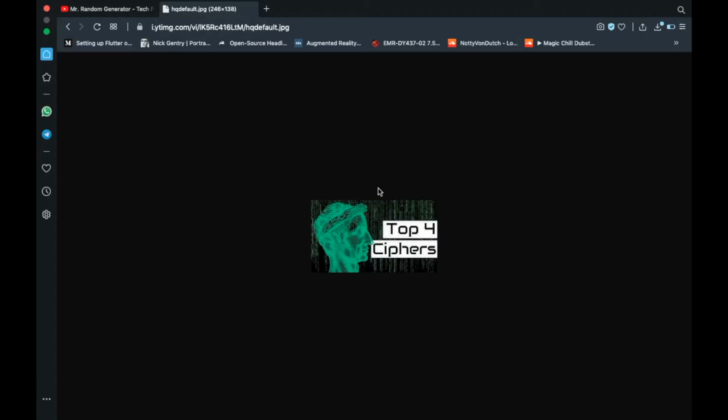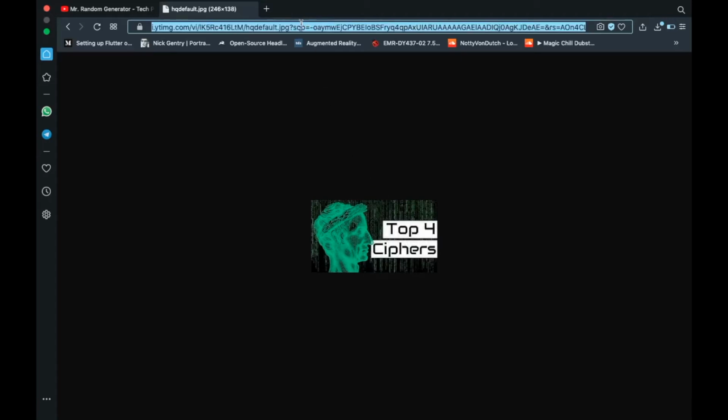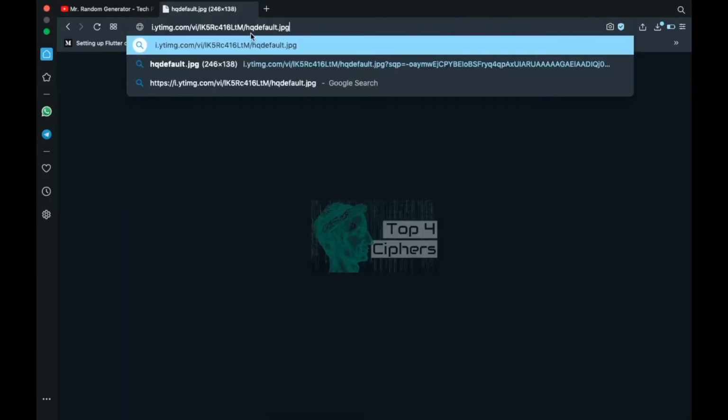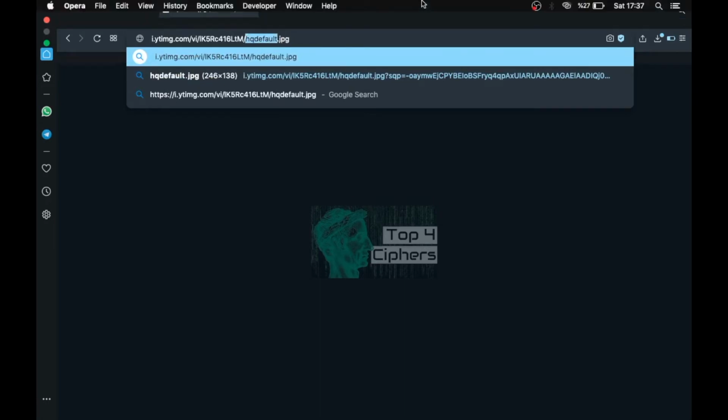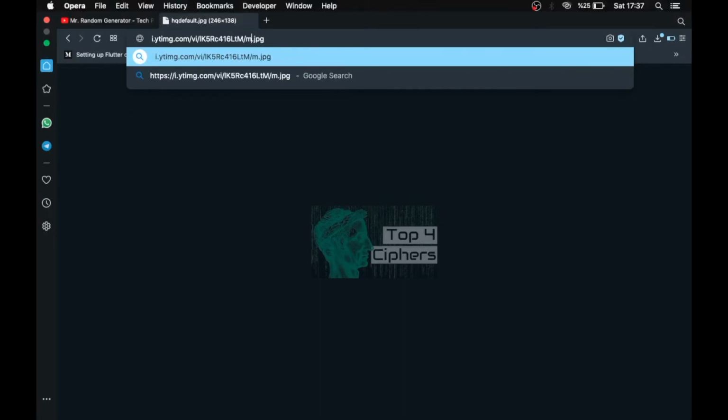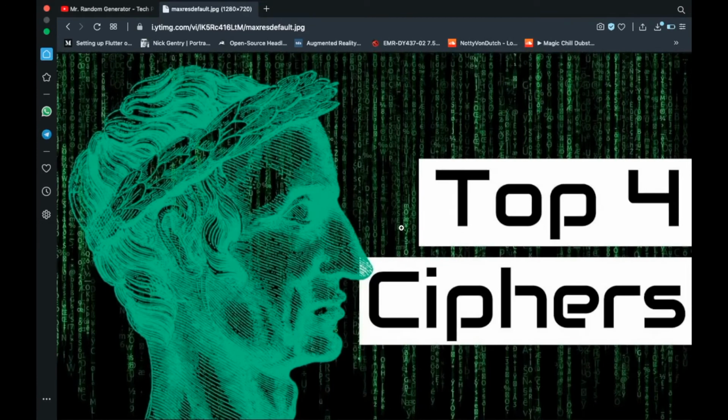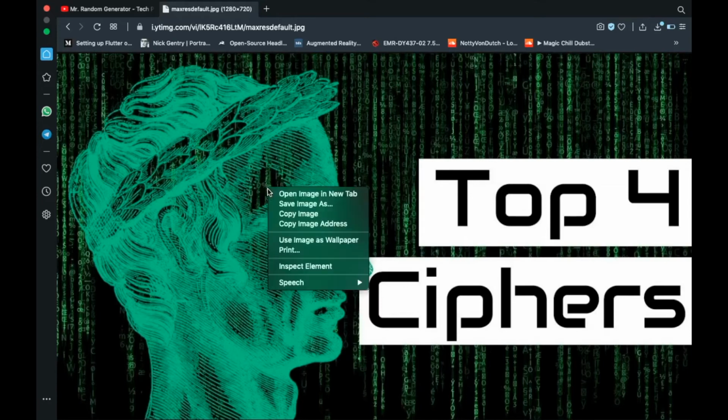To get the higher resolution, what we need to do is, let's get rid of all of this stuff, and as you can see, it ended with HQ default. So we need to change that to max res default and then hit enter. As you can see, now we get the full resolution thumbnail image. To download it, it is pretty much the same as the smaller version. You just hit right click and save image as and go on from there.